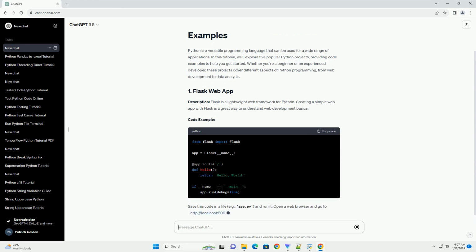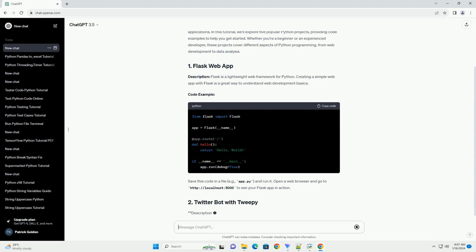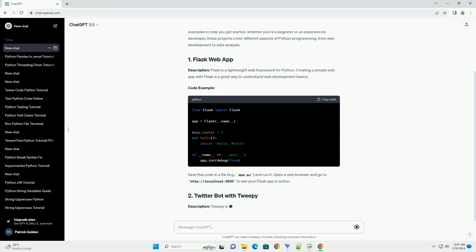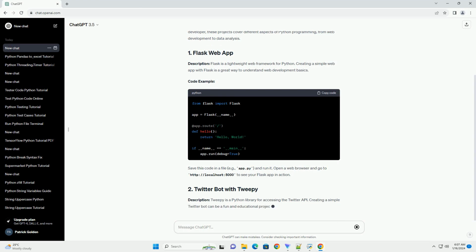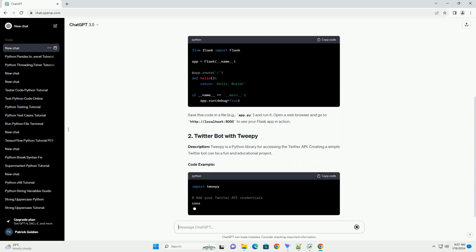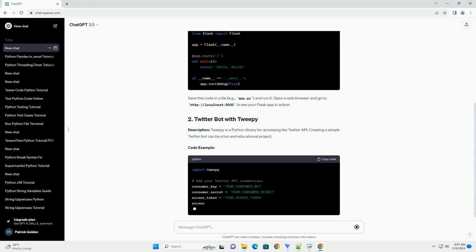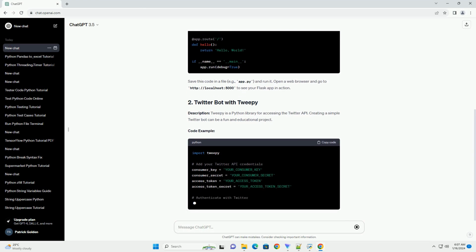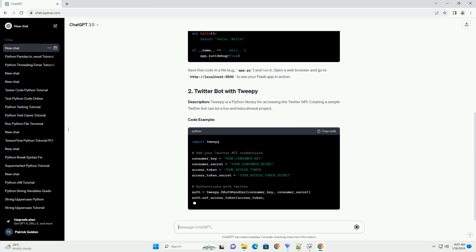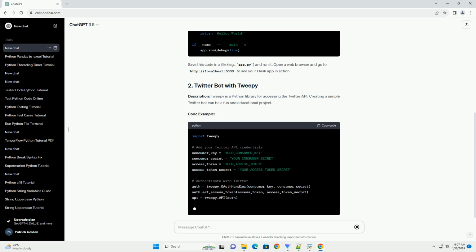Description: Flask is a lightweight web framework for Python. Creating a simple web app with Flask is a great way to understand web development basics. Code example: Save this code in a file, example.app.py, and run it. Open a web browser and go to http://localhost:5000 to see your Flask app in action.